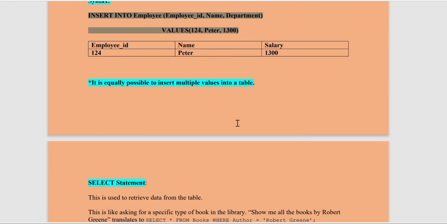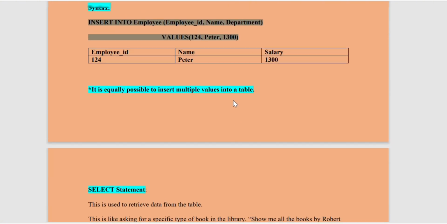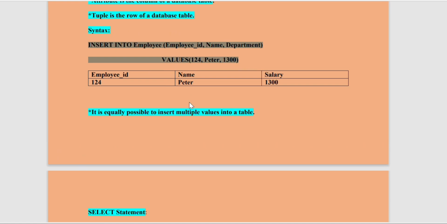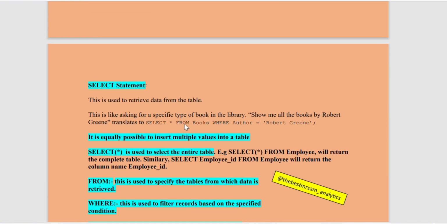So it is equally possible to insert multiple values. Yes, that is very, very possible. Take for instance, I want to insert another employee ID, maybe 125, 126, or I want to insert another name, that's employee name. Maybe I want to put something like Stephen, Peter, Raphael, or any other name inside this table, or probably I want to put the salary of each of them. I can always just list them under the values following the same sequence that I have here. So that's the thing that I need you to please take note of.